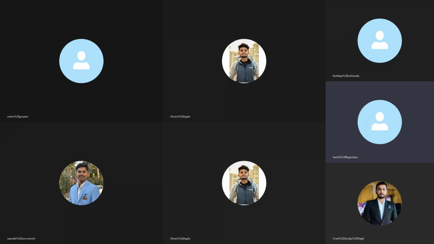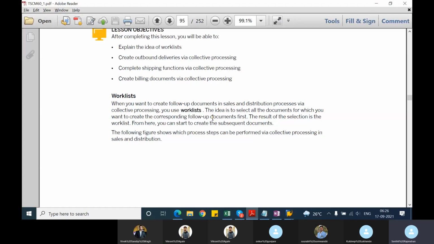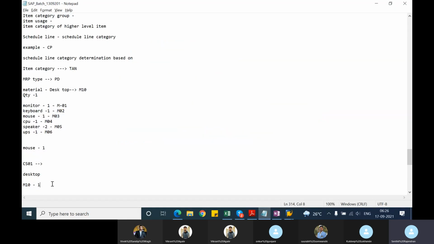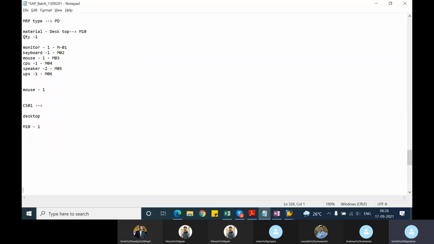We have seen some sales documents, right? So in the sales and distribution process, we have seen that we have many documents that are getting created as part of the sales and distribution process flow. So what are those documents and how they get created, we have seen.